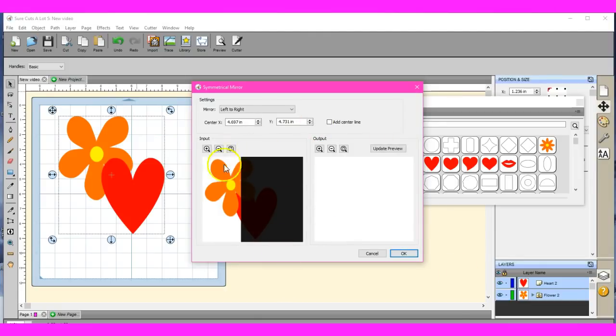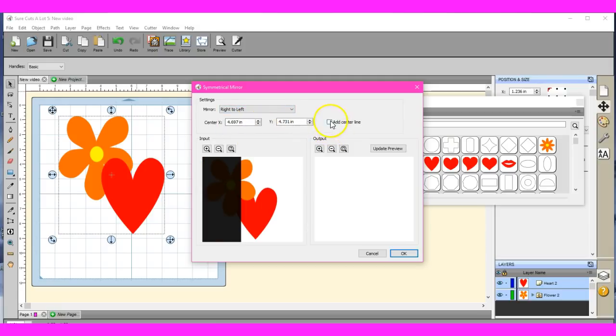This black box indicates where it is going to be mirrored at. Okay, so it's going to be left to right, right to left, top to bottom, bottom to top. Okay, if we do right to left, you can choose to add a center line. Update preview right here. Okay. Remove the center line, update preview. There you go. Okay. You can choose where you want that line. Okay.